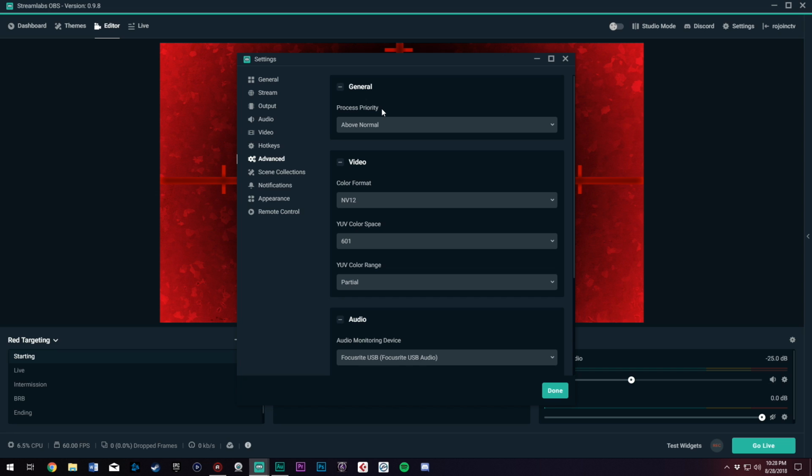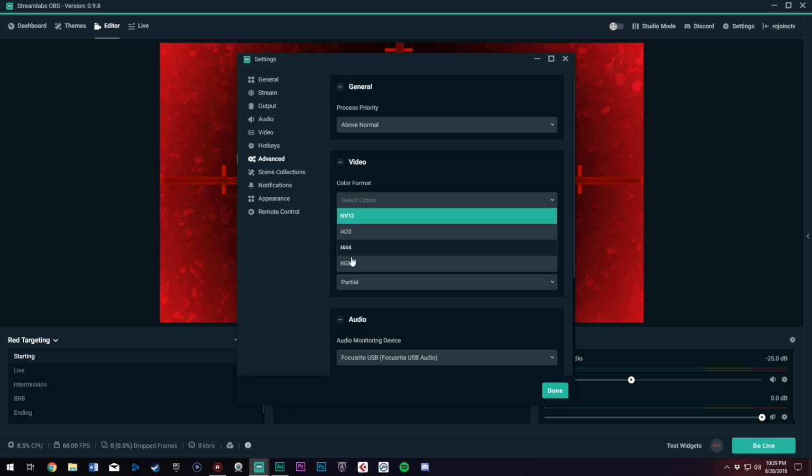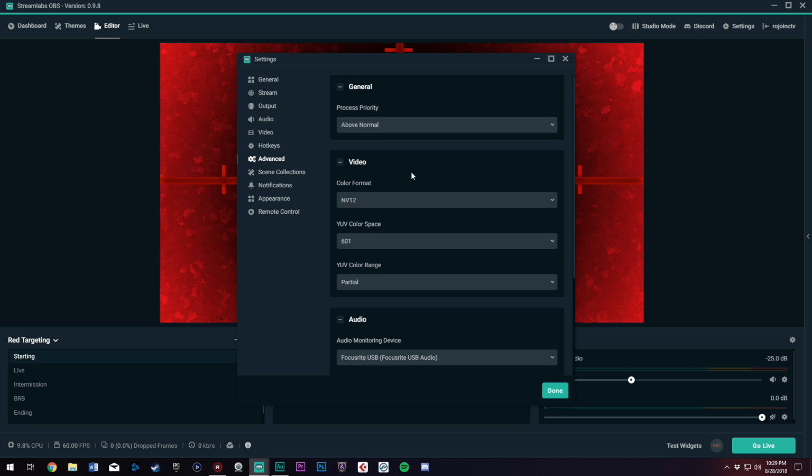My computer, I'm happy to say, is strong enough and powerful enough to run it and prioritize the streaming software above my gaming and still not drop any frames. So for video, your color format, you're just going to want NV12. It's really good. It provides great color. RGB just uses way too much, you could say, file sizes, but in this case they're packets that are sent to the streaming service, so you want to stay at NV12.